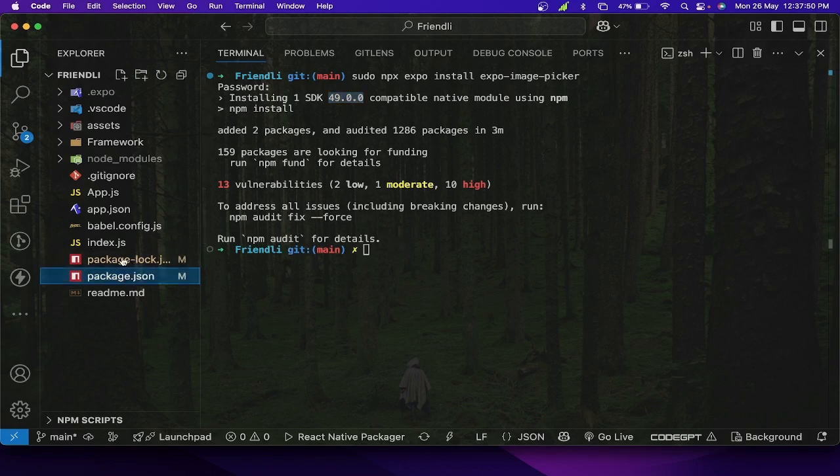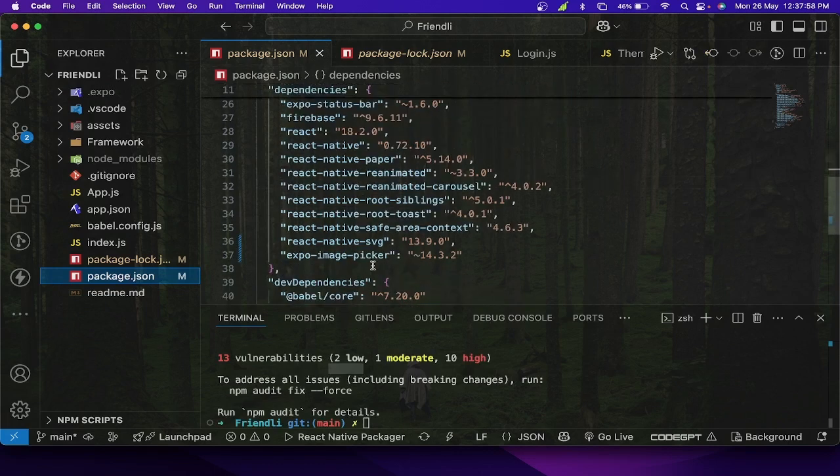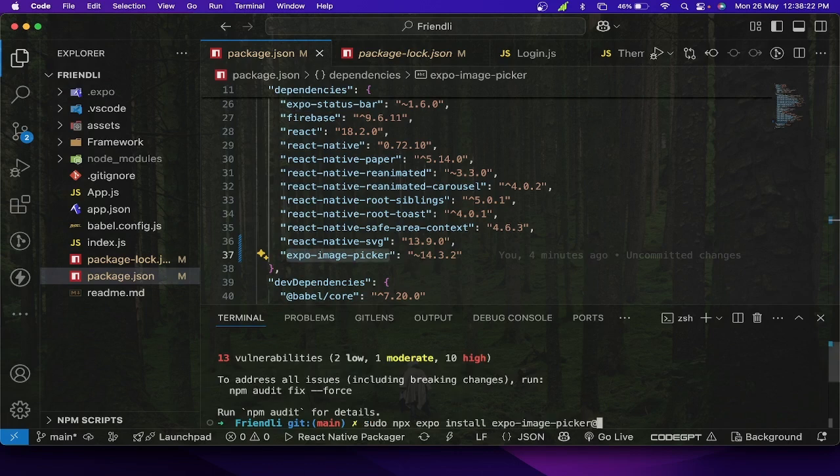Going back to our package.json, at the bottom you're going to notice that the package has been installed. So here we go. expo-image-picker has been installed successfully. Sometimes when you want to install other dependencies, let's say this SDK is too low, you can include an @ sign at the end: @latest. It's going to install the latest version of this dependency for you.